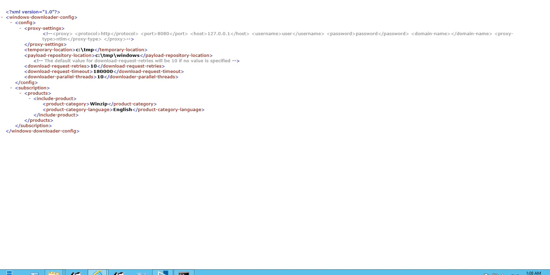As you can see, the contents start with the Windows downloader config tag followed by the proxy settings. Since I am not using any proxy for this demonstration, I have commented out the proxy settings. The temporary location is a location where files can be stored temporarily during the download process. I've used C:\temp as the temporary location. The payload repository location is the location where metadata and payload are stored. So I've used C:\temp\windows as the repository location.